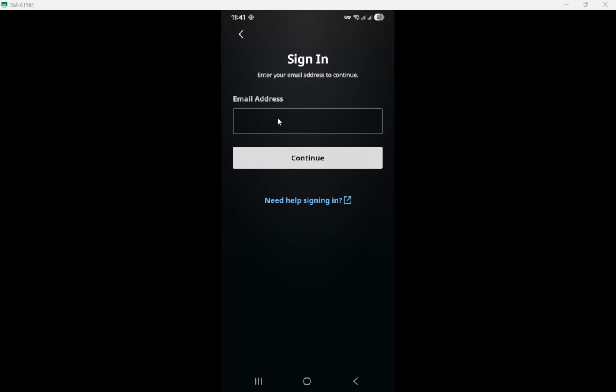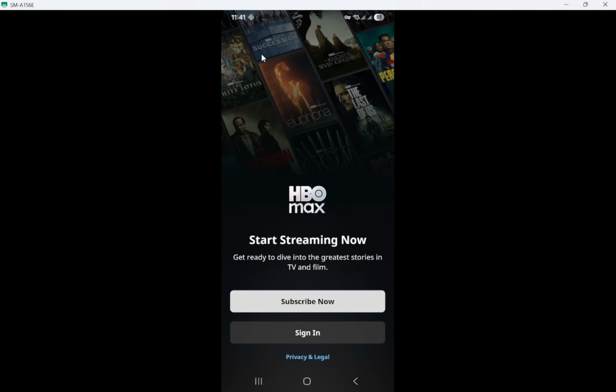That's it. Open the app, sign in, and you're ready to stream. Following these steps ensures you get the authentic Max experience on Android with the latest updates and security protections.